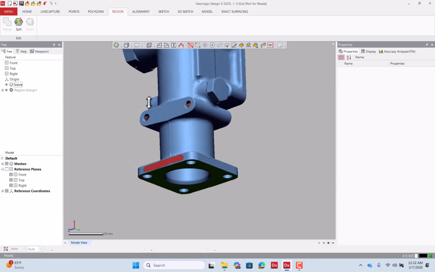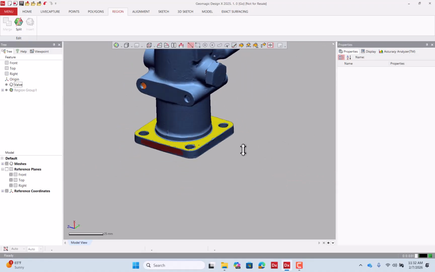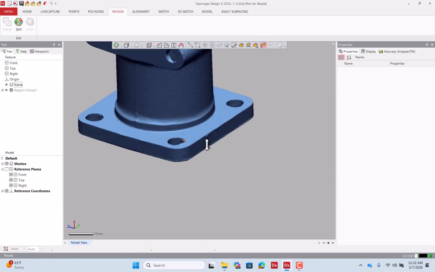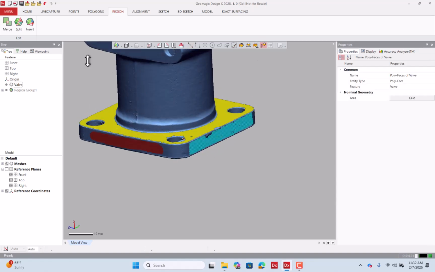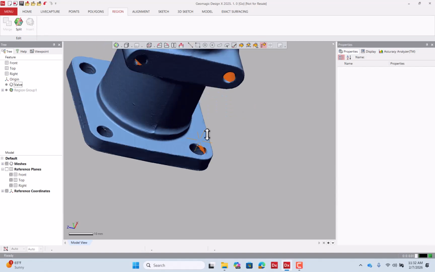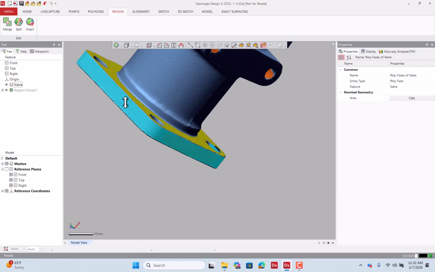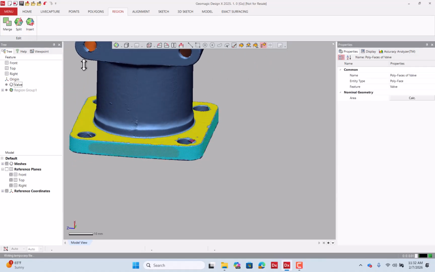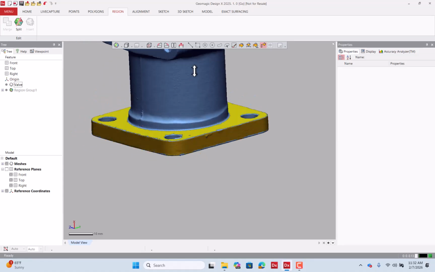This type of a feature is very useful. You can keep on flagging most of the areas as regions. You can also select a whole area like that and say insert. Now this whole area which is selected is inserted as one single region, and it says it's a revolution, which means it's a lofted surface.